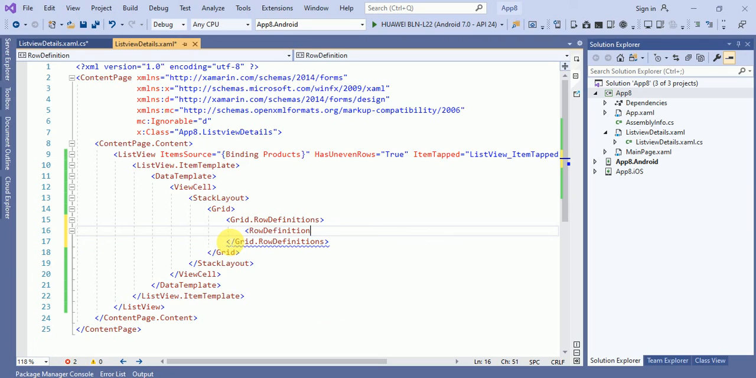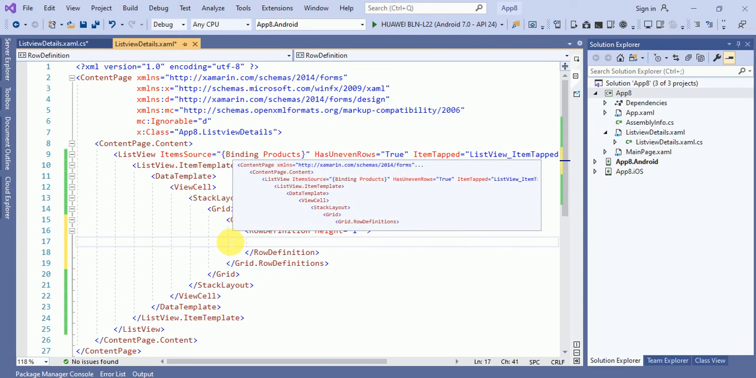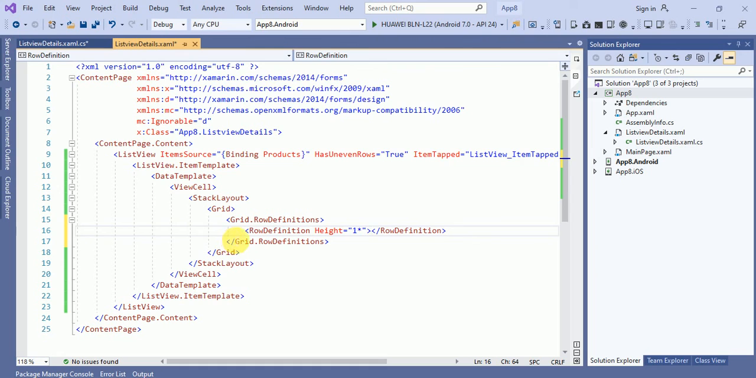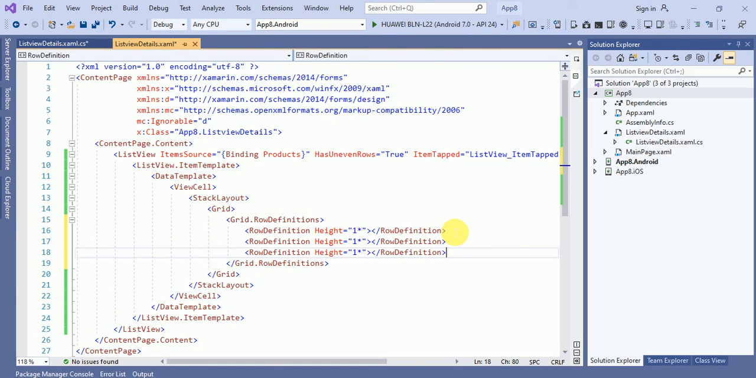Row definition, here we will define the row definition. We are taking 3 rows and the height will be 1:1:1. We can even do it 1.5, I will let you know why we are making the height 1.5.